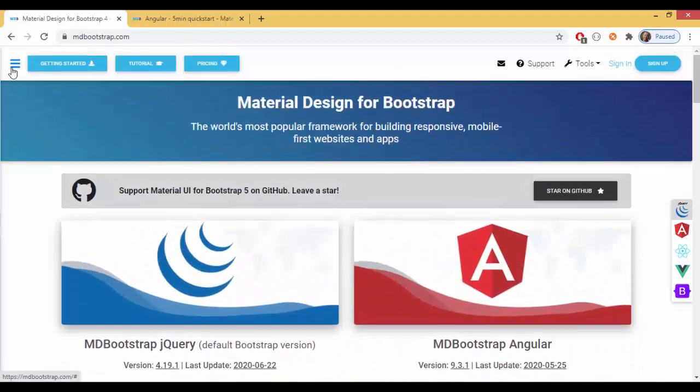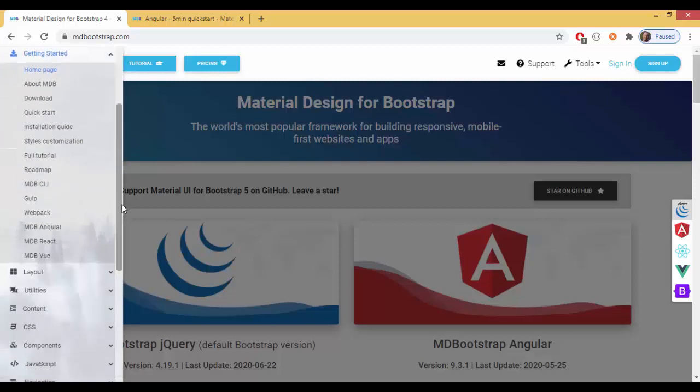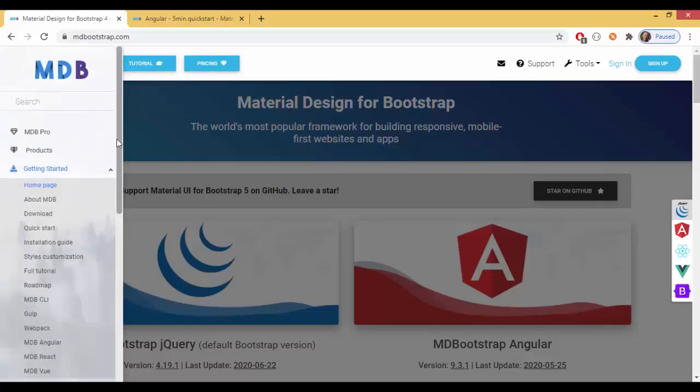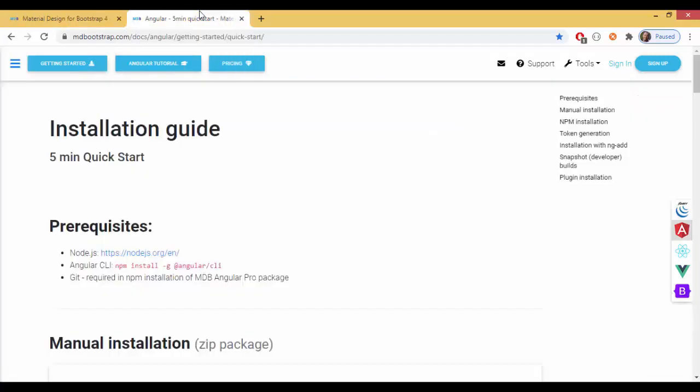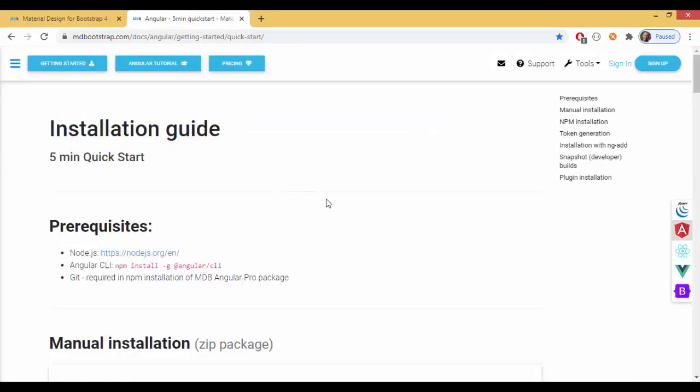So this is the main page, and it has a bunch of components that I can show you here. You're free to interact with them and basically study them. And our focus is to install this MDBootstrap framework under our Angular app. So this quick installation guide will help us set things up together.